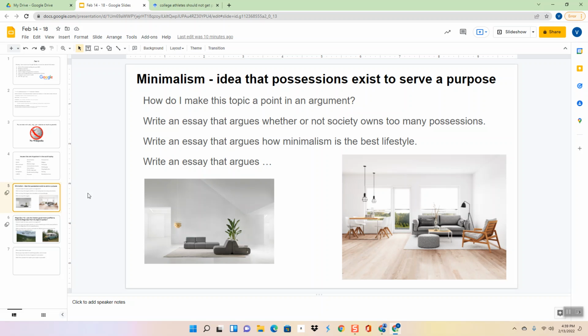Okay, so what I do is I come up with a prompt. Write an essay that argues whether or not society owns too many possessions. I can kind of argue the concept of minimalism by saying that people own too many things. Write an essay that argues how minimalism is the best lifestyle.